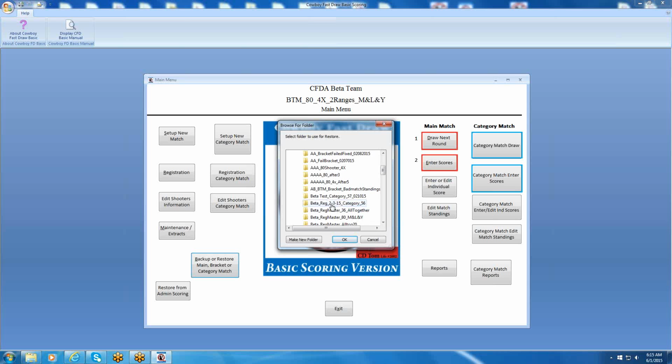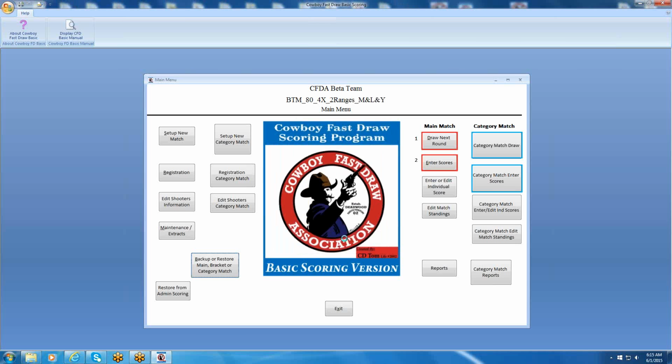Ran it in February. It has 56 shooters in categories. So let's restore that one just for practicing. And now you'll see it update the program, and I'm back ready to test run a category match. Now isn't that cool? I can practice all I want, as long as I keep those registration masters. Okay, so now I've got that uploaded. Now over here we can do our category match reports.